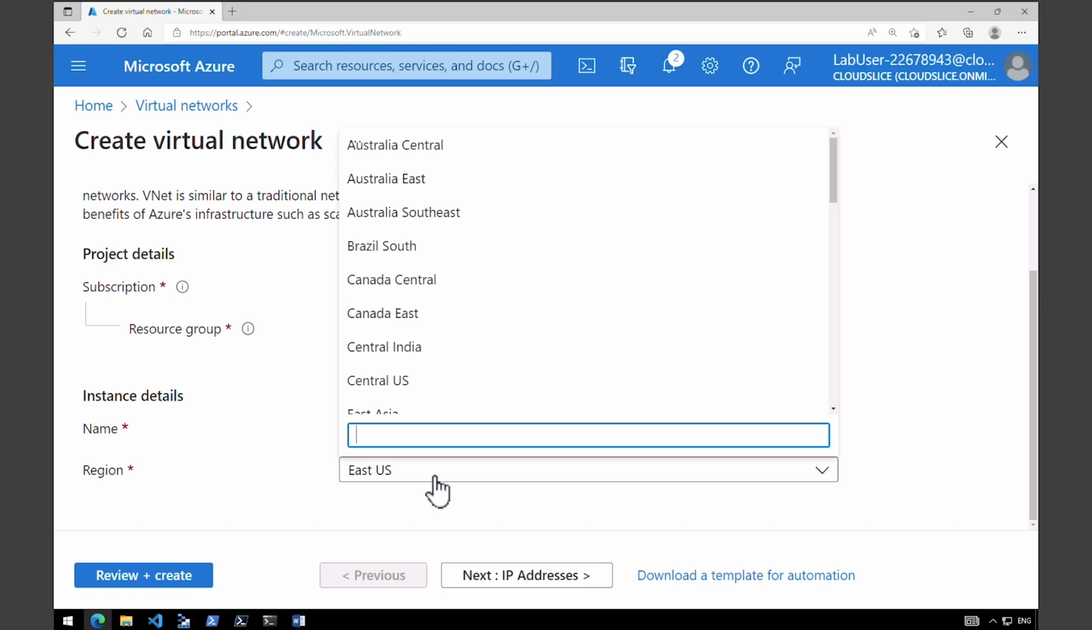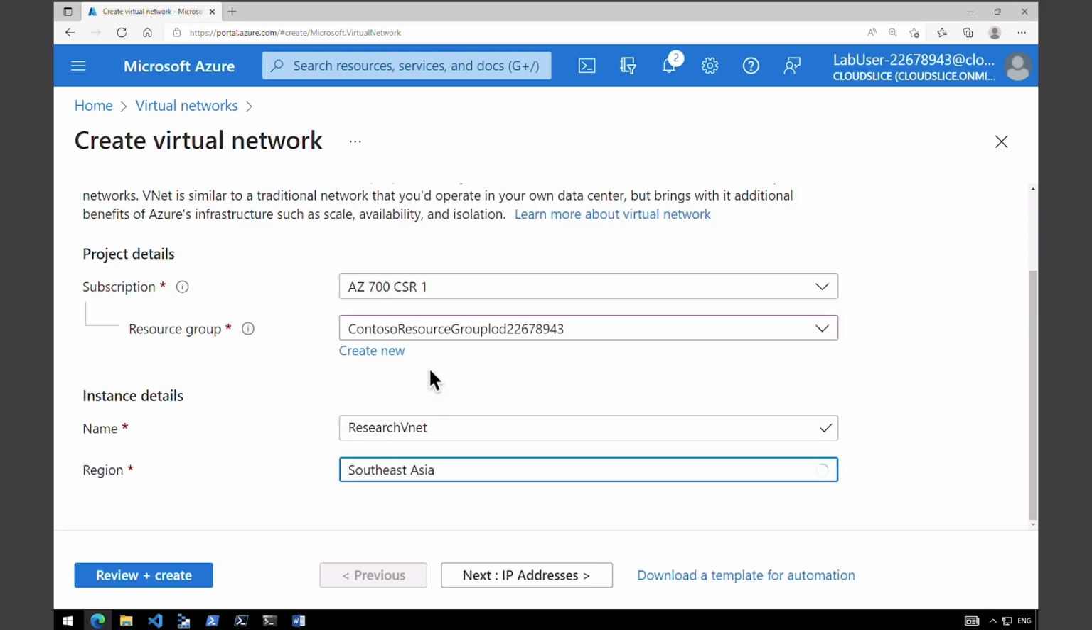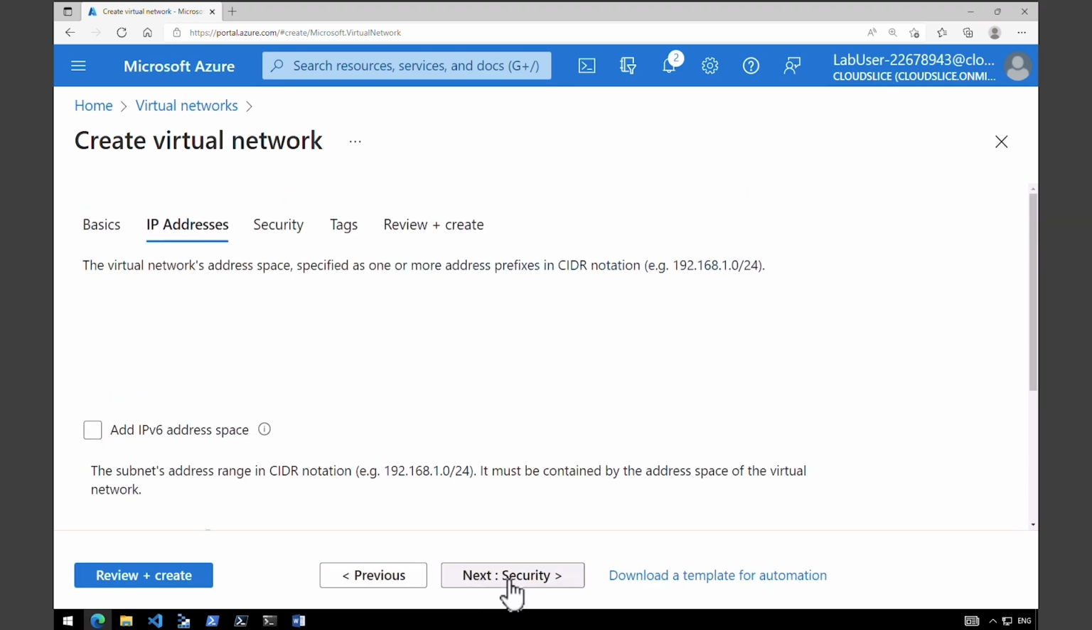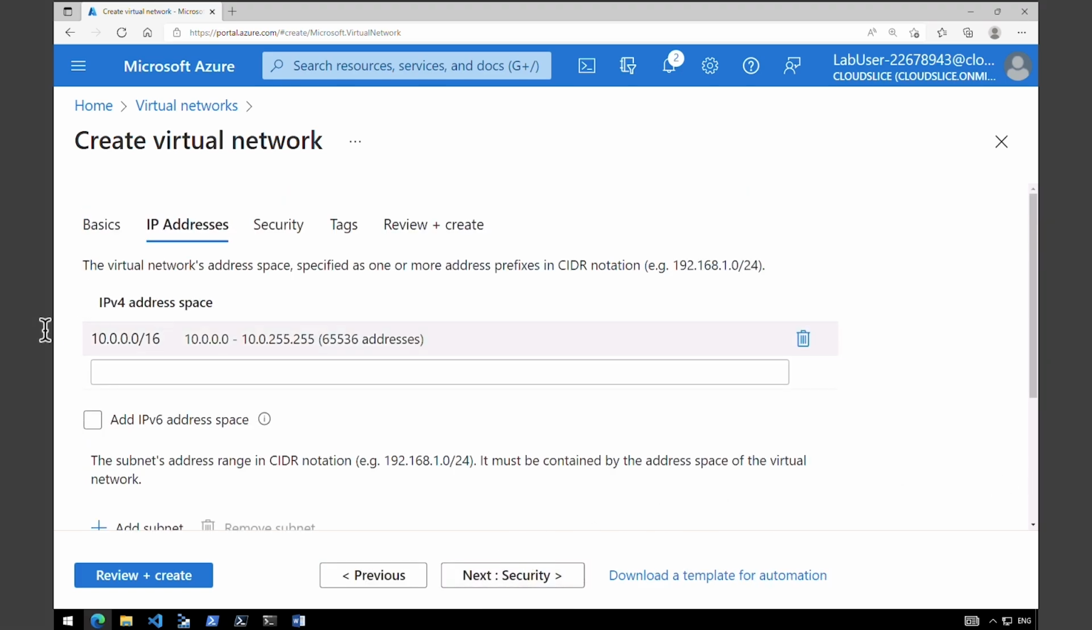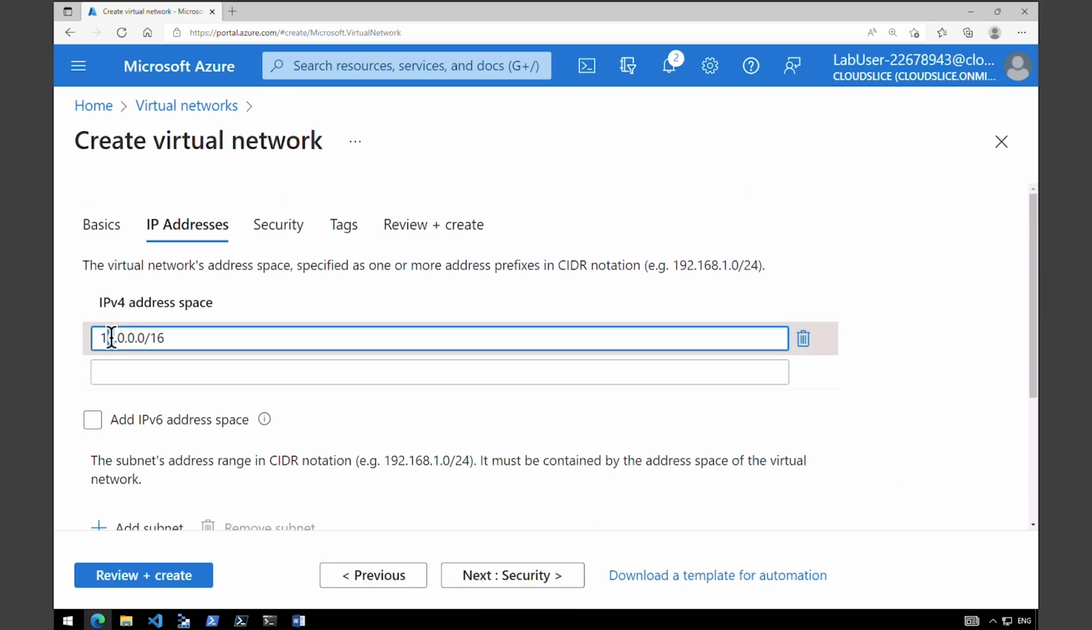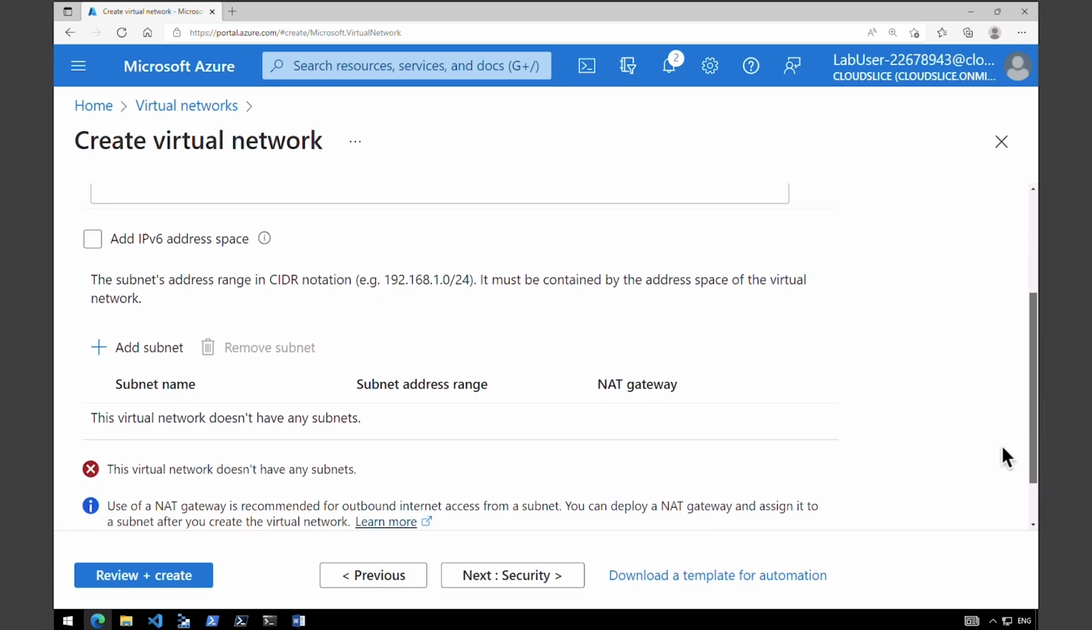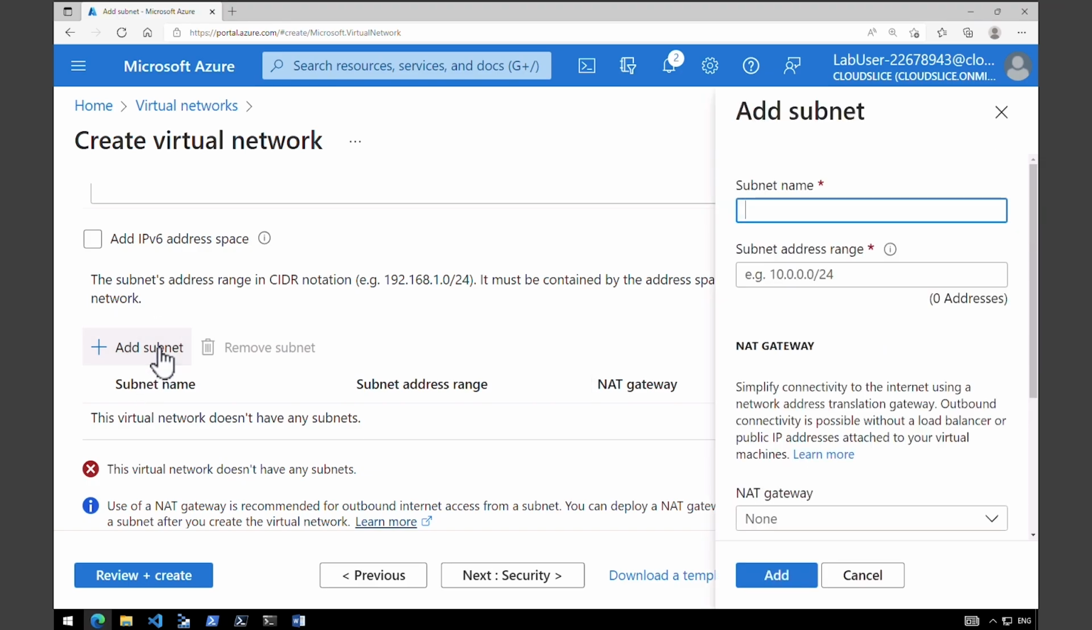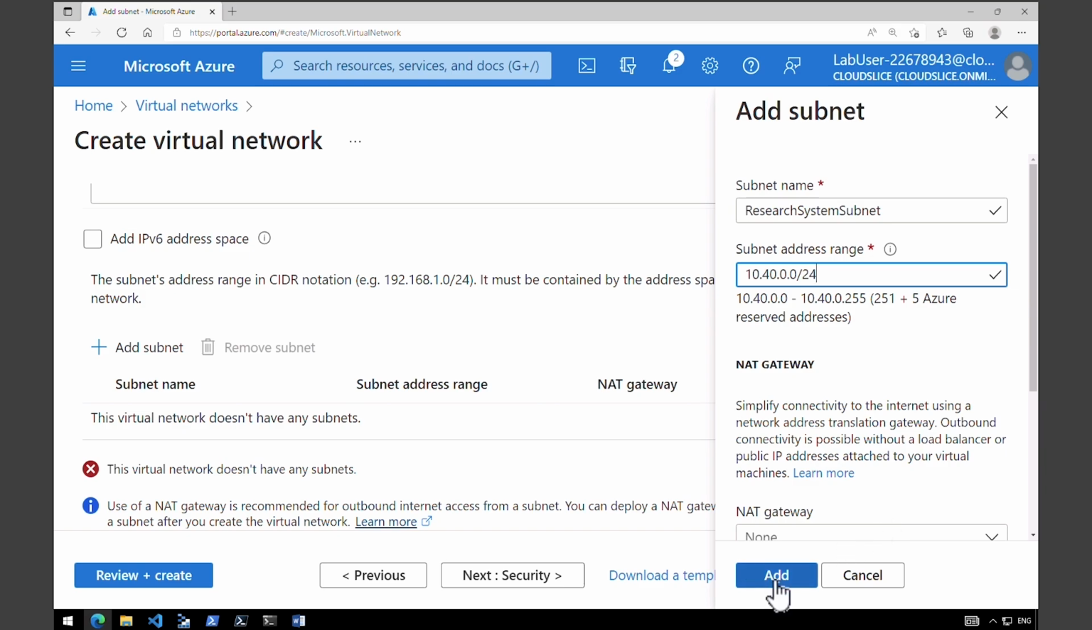Under region, this time we have to place it in Southeast Asia. So select Southeast Asia as the region. Go to IP addresses. The range this time is 10.40. So type in 10.40.0.0/16. Scroll down till you find the subnet. You don't have any subnet by default, and create your first subnet. The subnet is research system subnet, and provide the subnet address range and click on add.